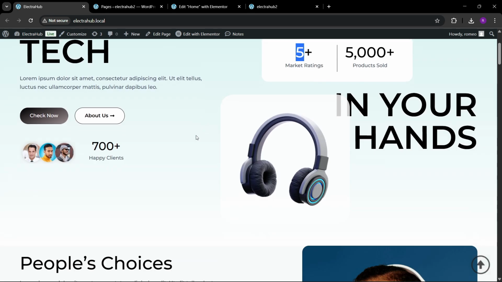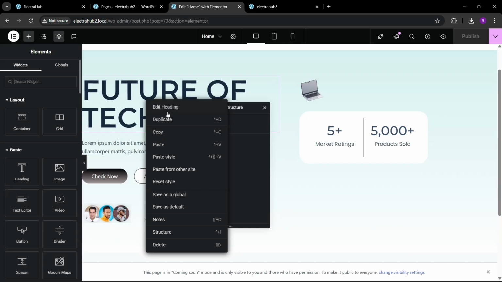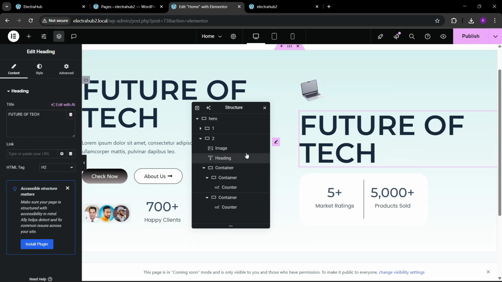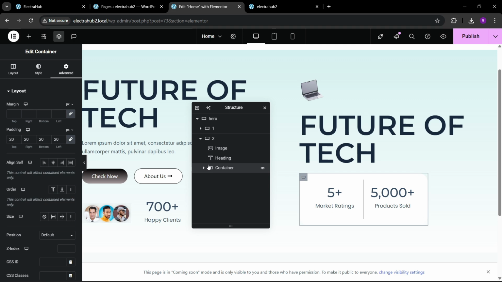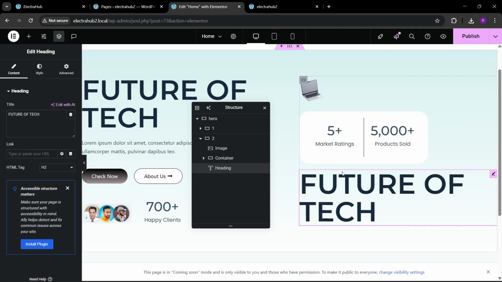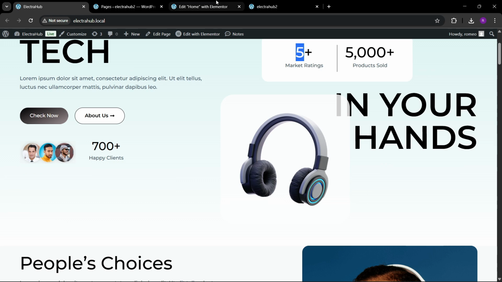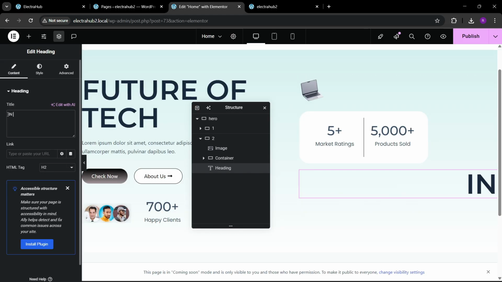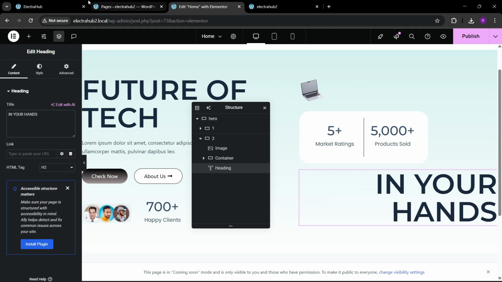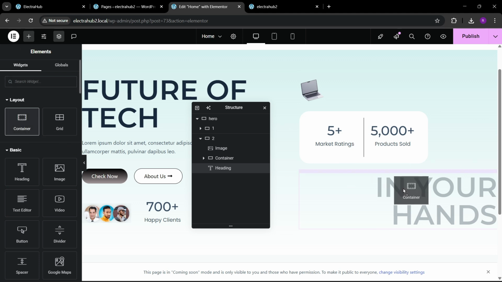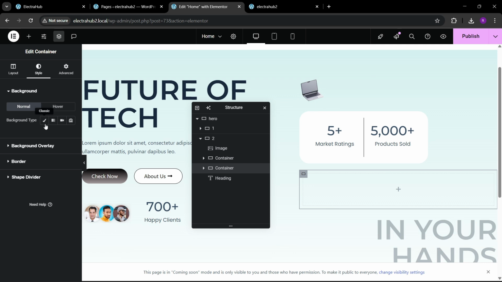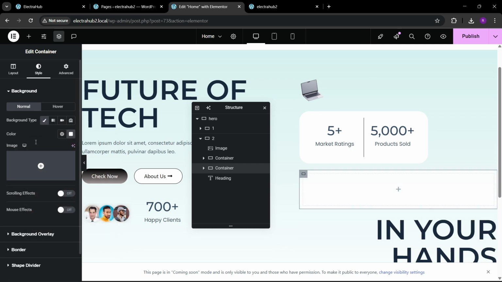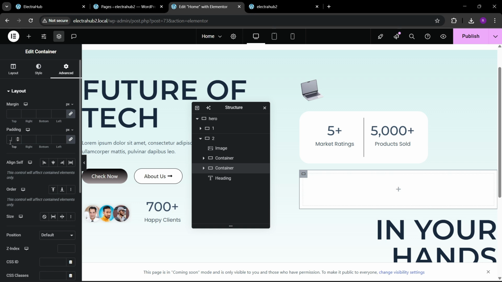Okay, now let's build this also. So here we have to copy this and we can just go and paste this. So here you can see we have to place this below this like this. So here in your hands, so we can just replace this text here. Okay, in your hands. Also you can see we have this container, so we can just add a container here. Okay, and here also we can make this white color. Here we can just add the 30.